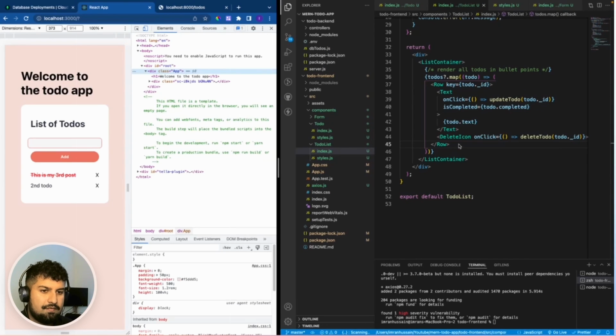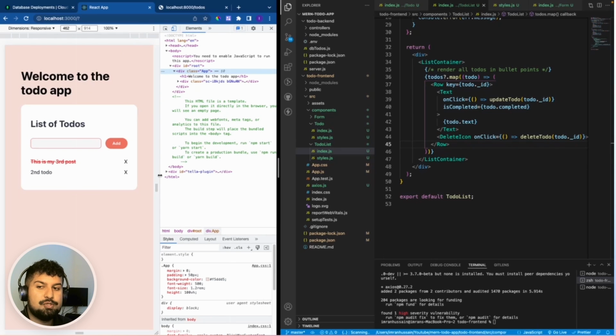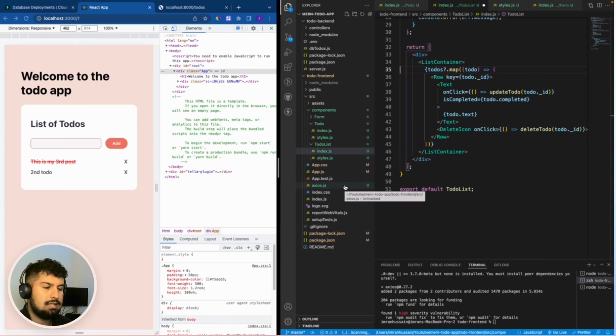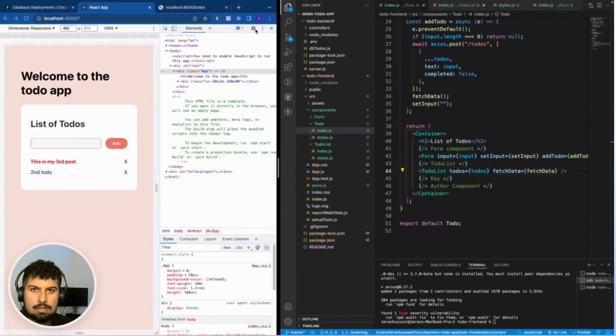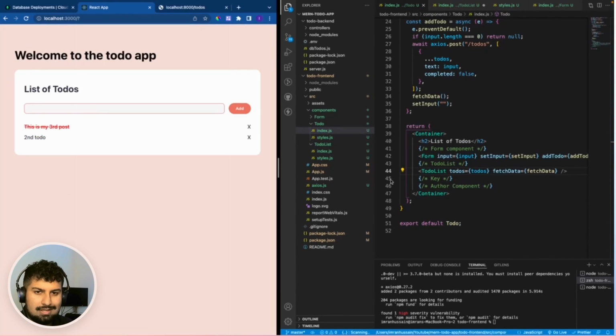So now that we have the functionality working correctly and the page rendering the relevant to-dos on there, all we need to do now is create a key component and an author component. So the next component to create is the key component. We have the functionality working on the front end and the back end. It's just the finishing touches now.